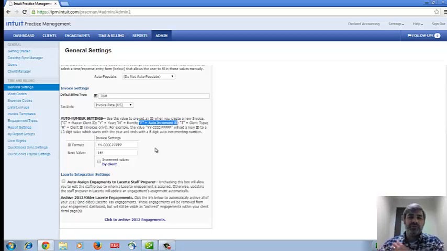In other words, if I want a simple 5-digit number on my invoice, what you would need to put into the ID format will be a series of P's. 1, 2, 3, 4, 5. And below, you would want to stipulate the value. 1, 2, 3, 4, 5. And that will be the next value applied to the next invoice that I create.